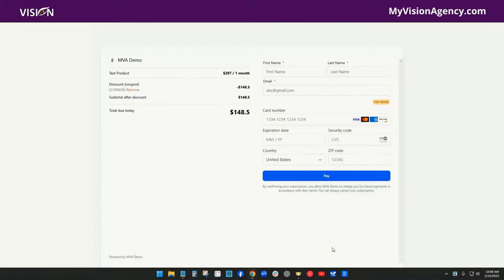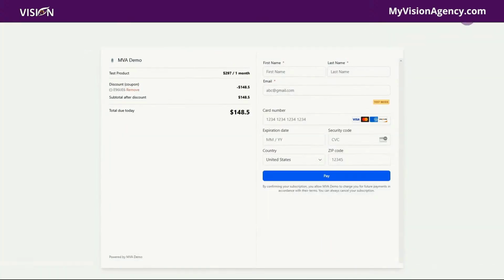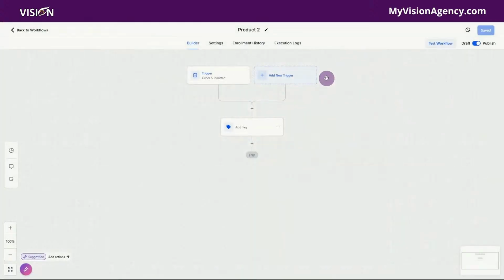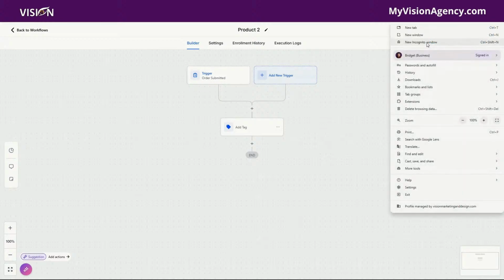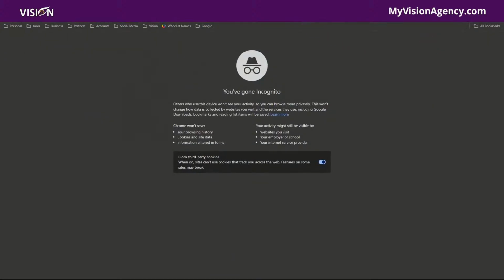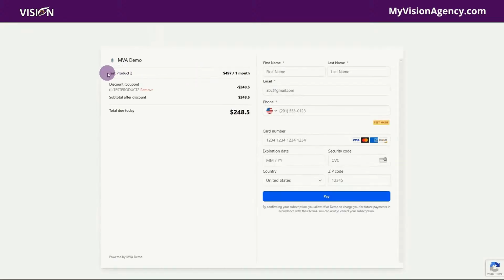So I'm going to go into my incognito window here. Or actually, let's close this because that was the previous one. Let's open a new one here. And let's paste that payment link in there from our clipboard. So you can see our test product 2, $4.97 a month. We already have the discount applied, which makes it $248, that 50% discount.